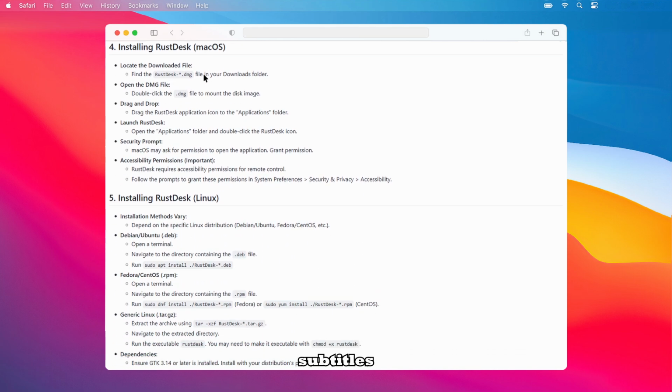macOS might throw up a security prompt asking for permission to open the application. Just go ahead and grant it that permission. Finally, and this is important, RustDesk needs accessibility permissions to function properly, particularly for remote control. Follow the prompts that appear, guiding you to grant these permissions in System Preferences under Security and Privacy, then in the Accessibility section.